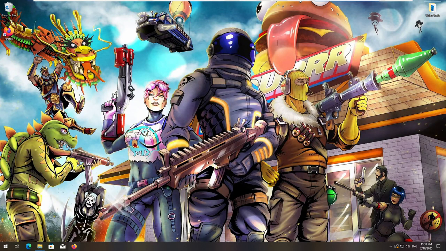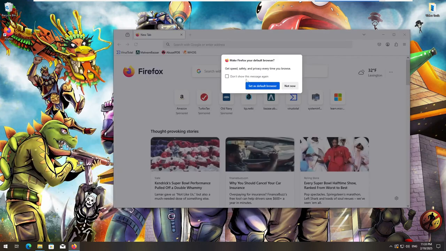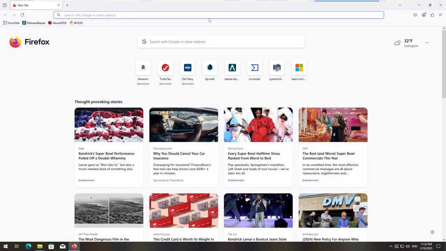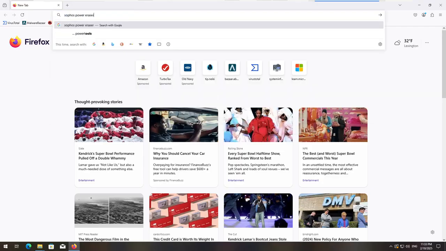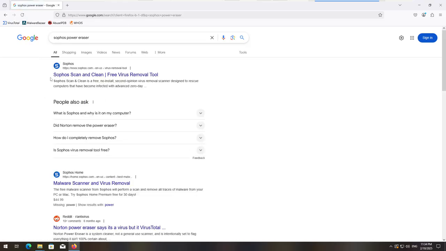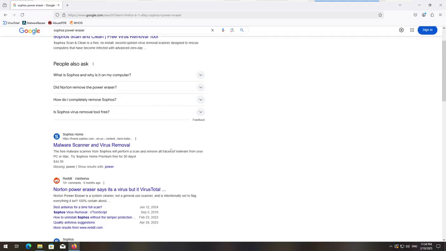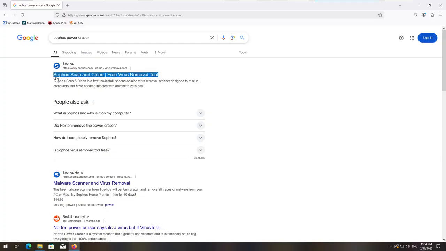The first thing you're going to want to do is open the internet browser of your choice. Most of you may be using Google Chrome or Microsoft Edge. In this case, we're going to use Firefox, but the results will be the exact same. And in the search bar, you're going to type Sophos Power Eraser. You're going to click on this first one here that says Sophos Scan and Clean Free Virus Removal Tool. Now, if this isn't the exact same one you see, you may want to scroll down a bit, but you want to look for one that says these exact words here and click on it. So we're going to go ahead and click on that now.